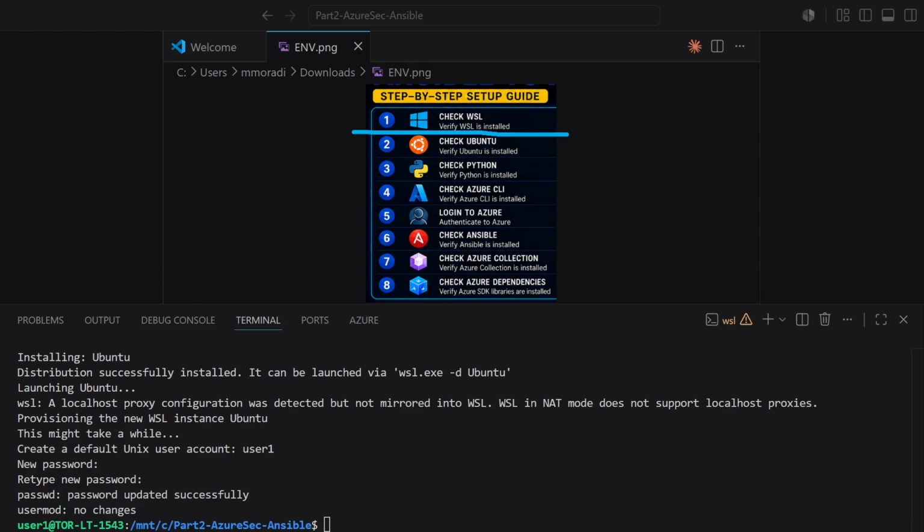From this point forward, almost everything related to Ansible will happen inside this Linux environment. So basically, we have installed a lightweight Linux on our Windows, and we are going to do everything related to Ansible inside this Linux environment. This is actually how Ansible typically runs on Windows machines. Windows hosts WSL, WSL hosts Ubuntu, Ubuntu hosts Ansible, and Ansible manages Azure.